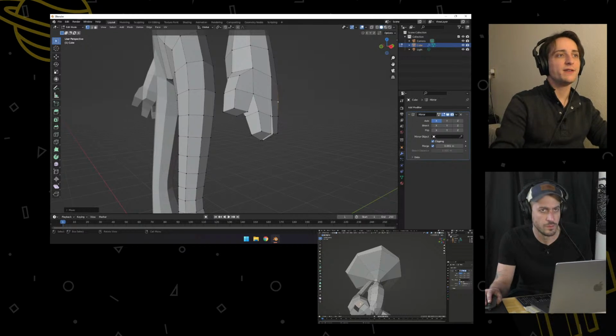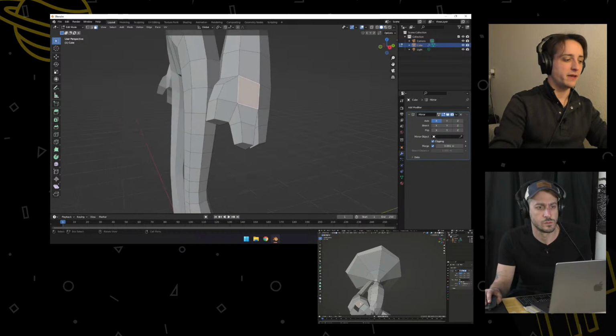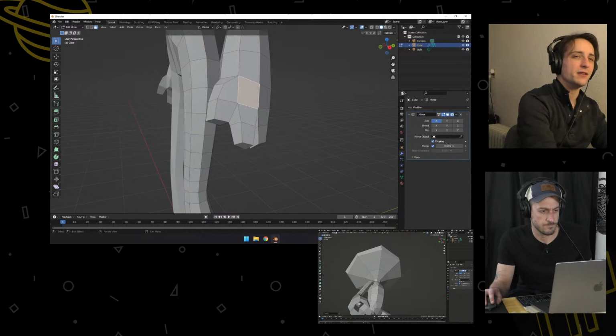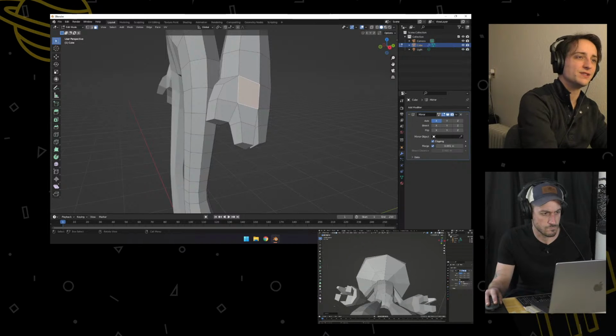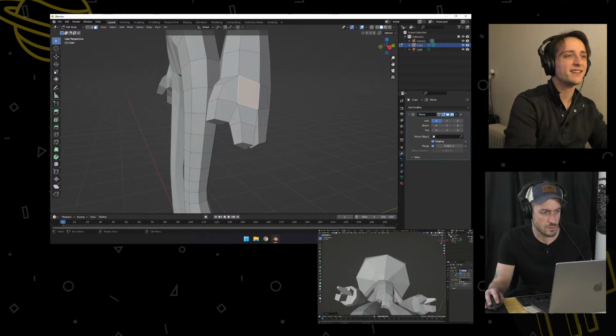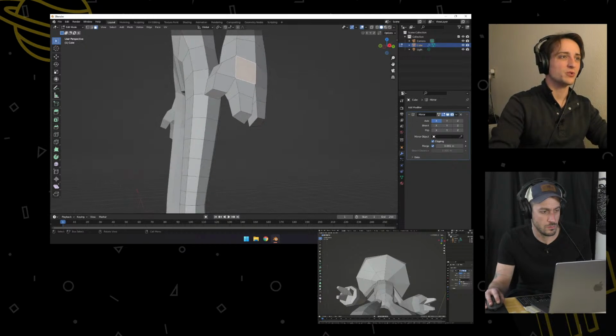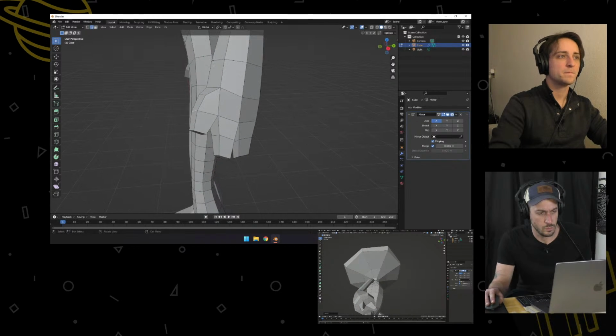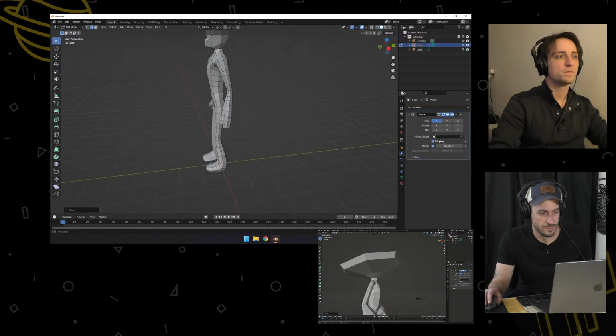Oh, so in normal scaling, it's just S. The Control A, for some reason, is only used with the skin modifier. Got it. That's why it's such a weird shortcut. Oh, hey, there you go. It's a bad robot.